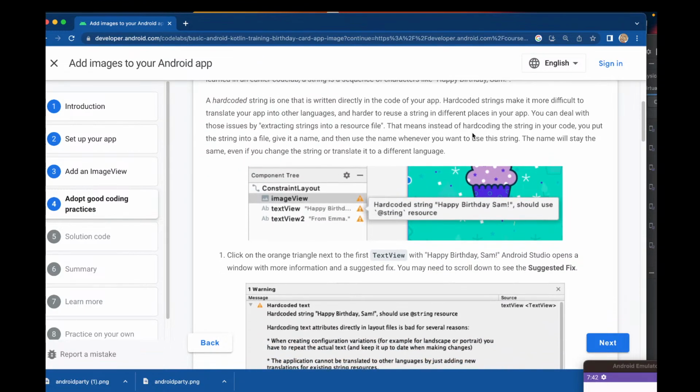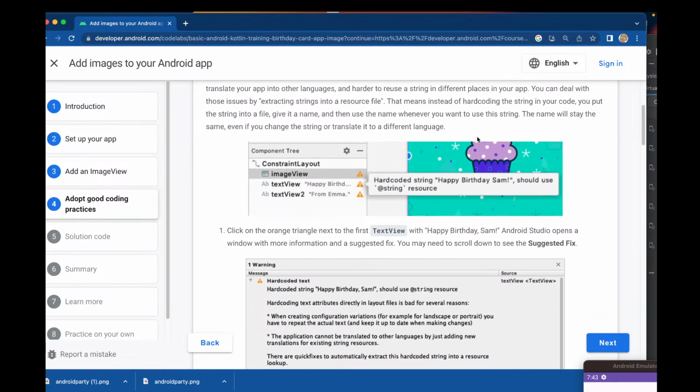You can deal with those issues by extracting strings into a resource file. That means instead of hard coding the string in your code, you put the string into a file, give it a name, and then use the same name whenever you want to use that string. The name will stay the same even if you change the string or translate it to a different language.